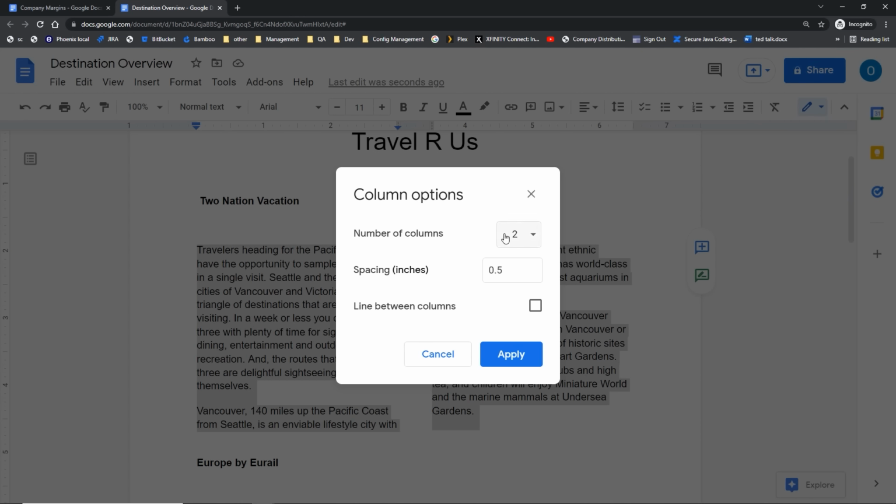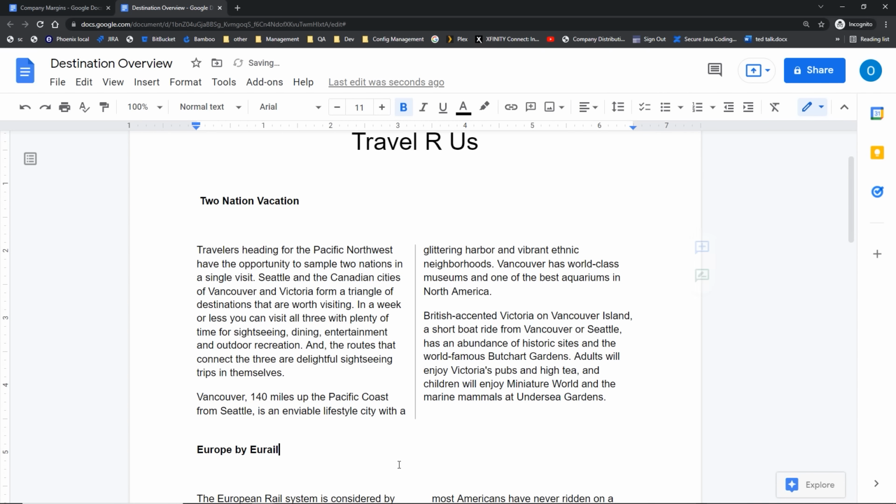First of all, notice I can pick how many columns I have. I can also add a line between the columns. And then right here, let's say I want less space between my columns. So instead of a 1/2 inch, I'm going to go to a 1/4 inch or 0.25. I'm going to apply that. Now I can actually see what it looks like. And notice this looks pretty good.